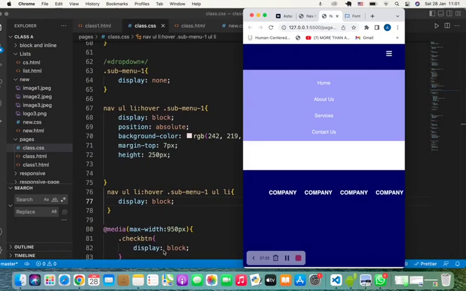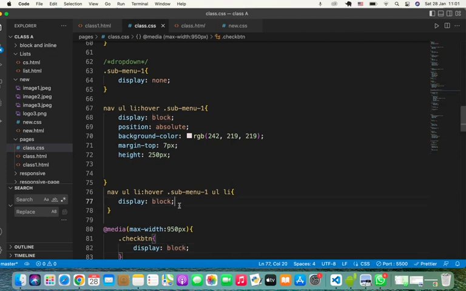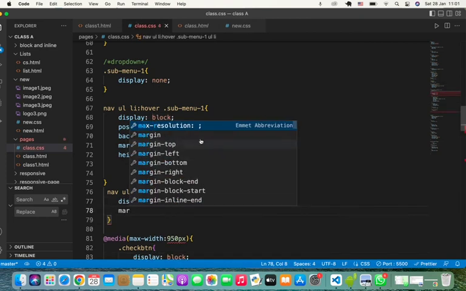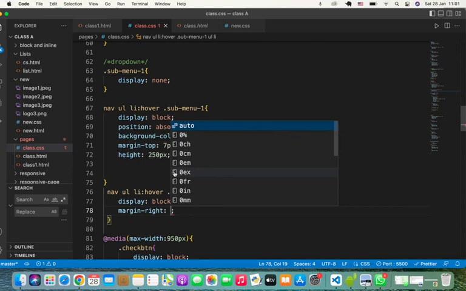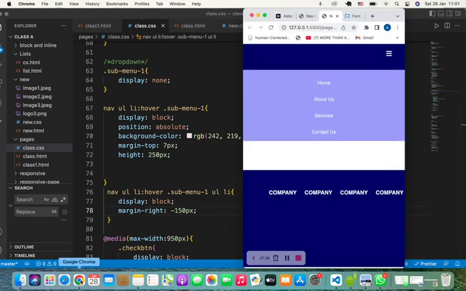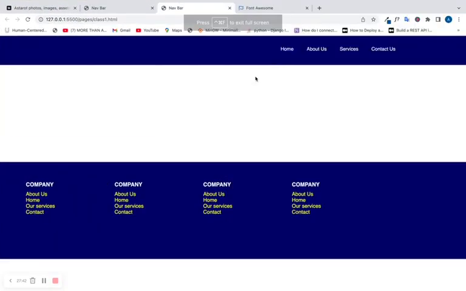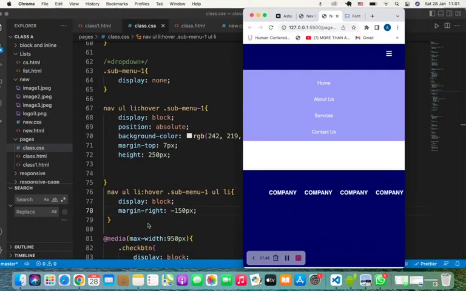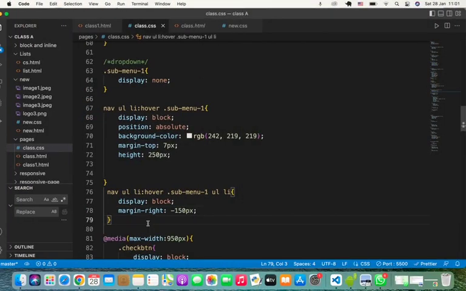So let's give a margin right of minus 150 pixels, to reduce the width. You can see it has reduced. So that is it for the nav bar. So let's now work on the footer.